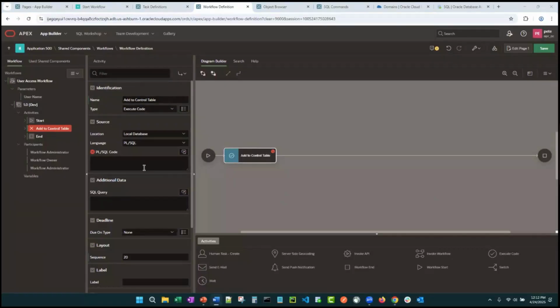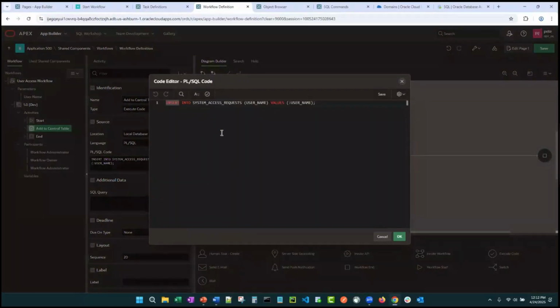I've already created a little table here. Let me just show you the script. It's a simple insert statement. And I'm just basically populating the system access request table. And I'm populating it with the new workflow parameter that we just created, that username parameter. I'm just feeding it into here and it's going to add it to this table. So that's our first step.